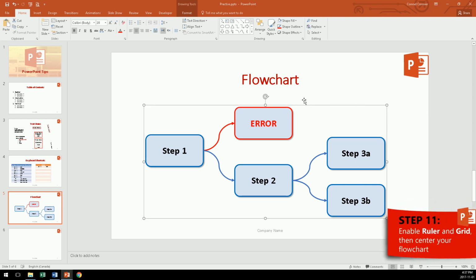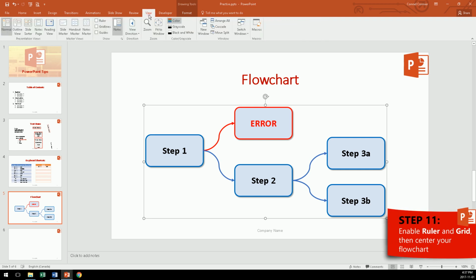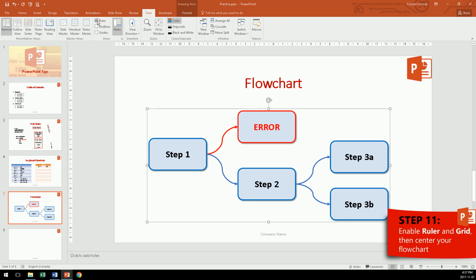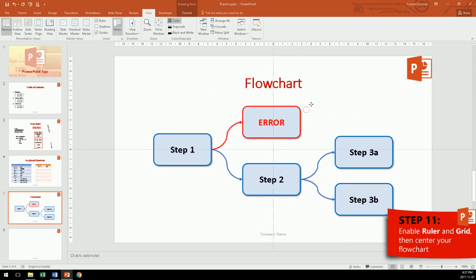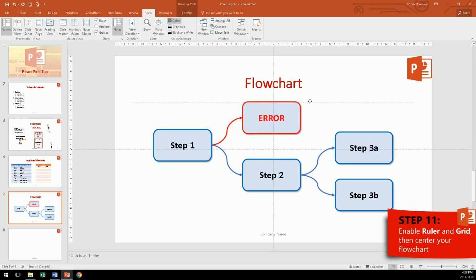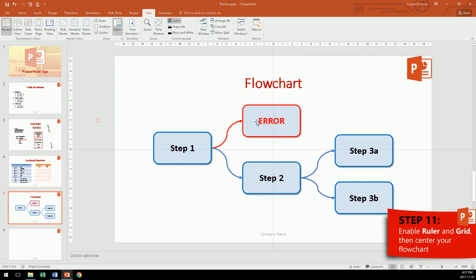Step 11. Enable ruler and grid, then center the flowchart. Let's go to View and check Ruler. And if you want, you can see grid lines or at least guides. Guides tell you where the exact center is. So now we can move and kind of align according to what we think is the exact middle of the slide. Of course, lean back and have a look from a different angle. And if you're happy with that, there we go.